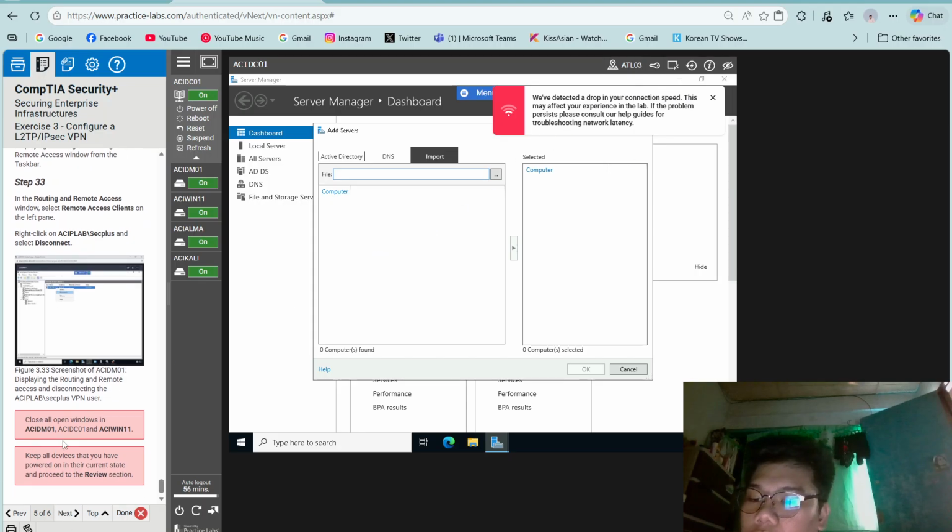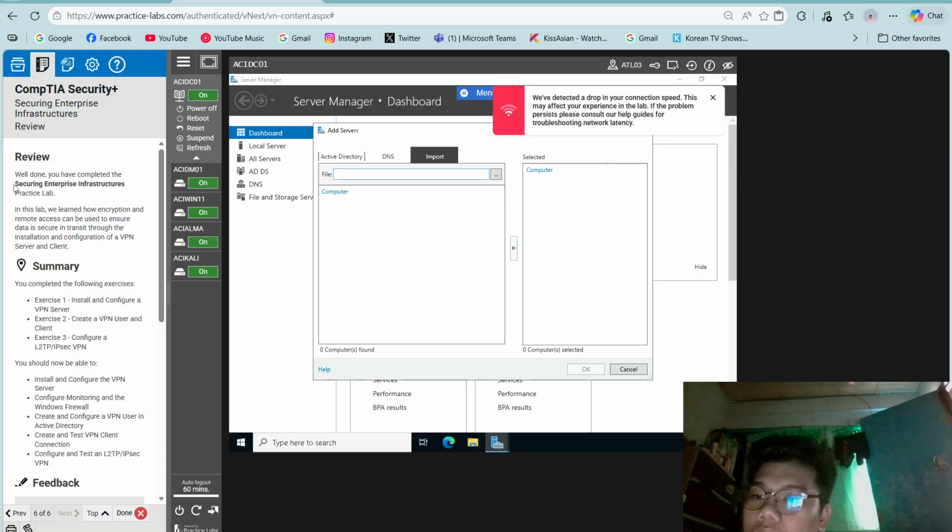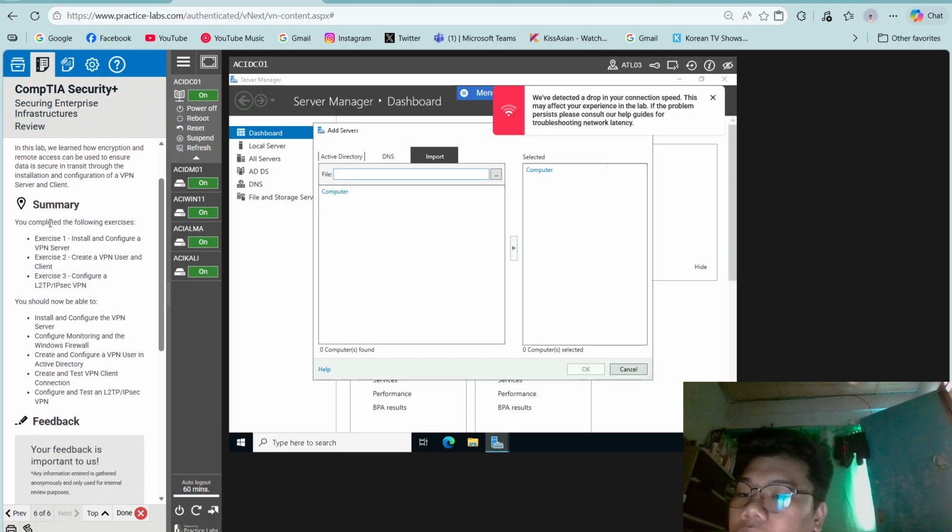Close all open windows in the ACIDM01, ACIDC01, and ACI Win 11. So click next. So review. Well done. You have completed the Securing Enterprise Infrastructure Practice Lab. In this lab, we learned how encryption and remote access can be used to ensure data is secure in transit through the installation and configuration of a VPN server and client.